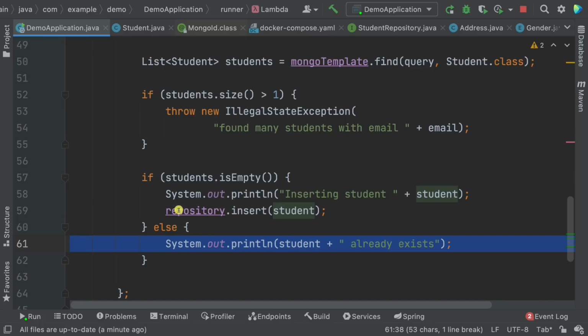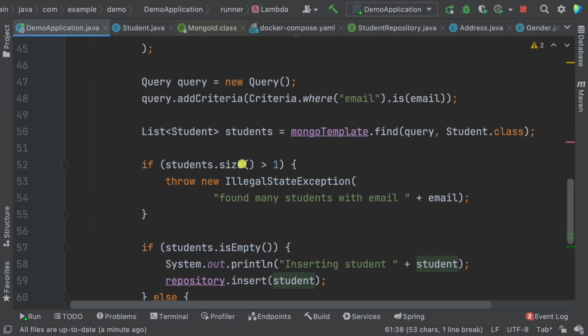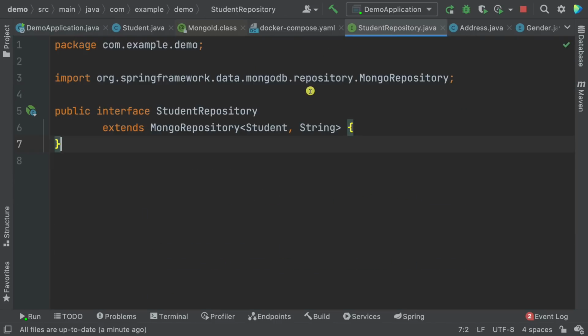Now obviously this is one way of doing things, but you should really be using this when you're not using the repository in here, so student repository. So next, let me go ahead and show you yet another and much simpler way that we can write custom queries.